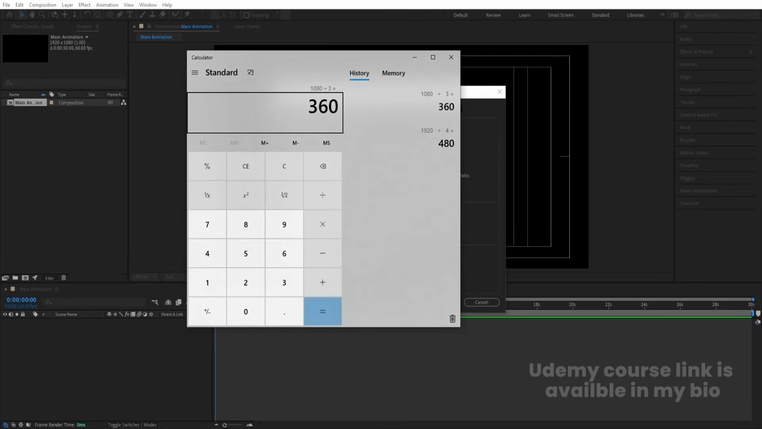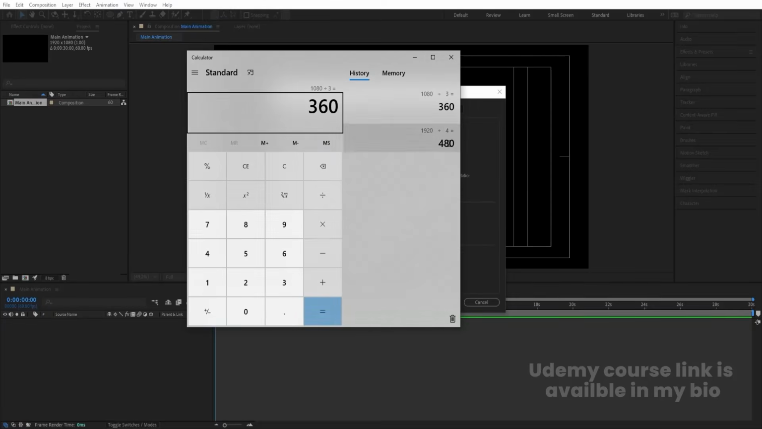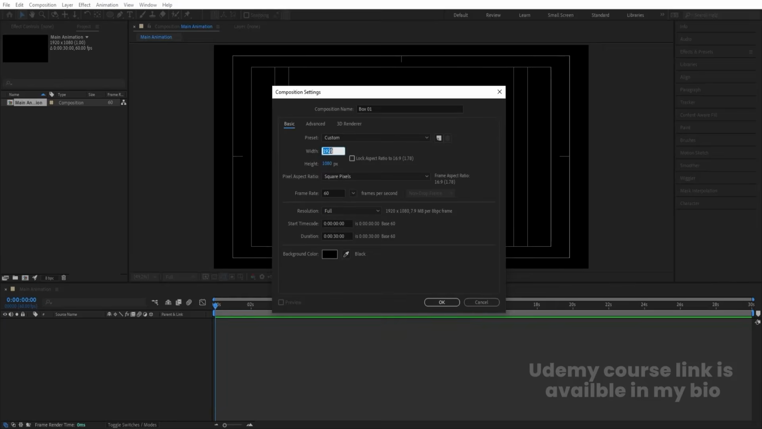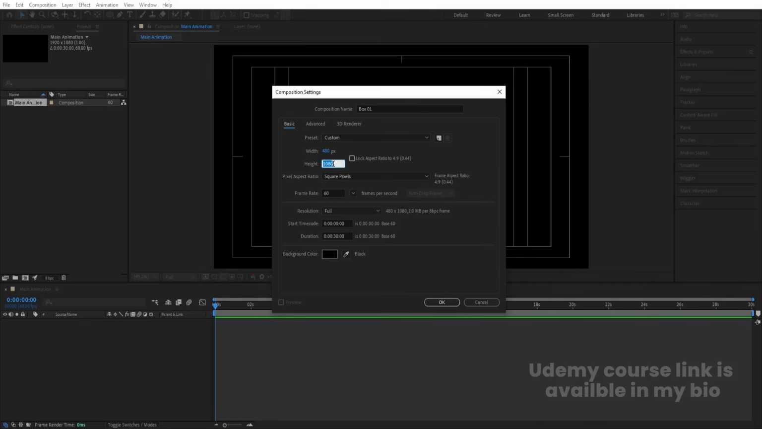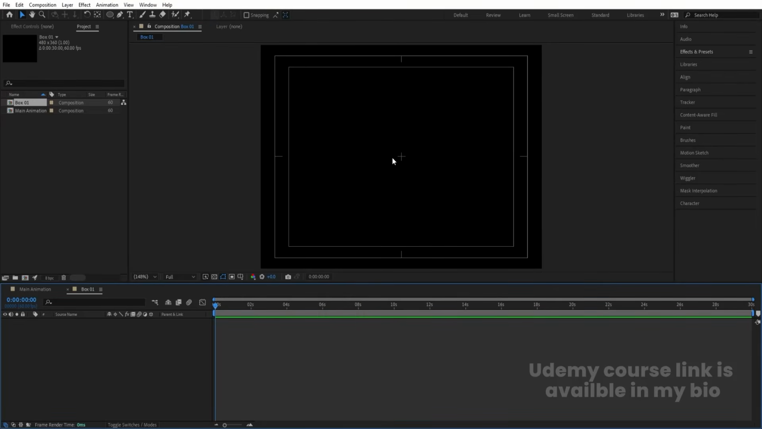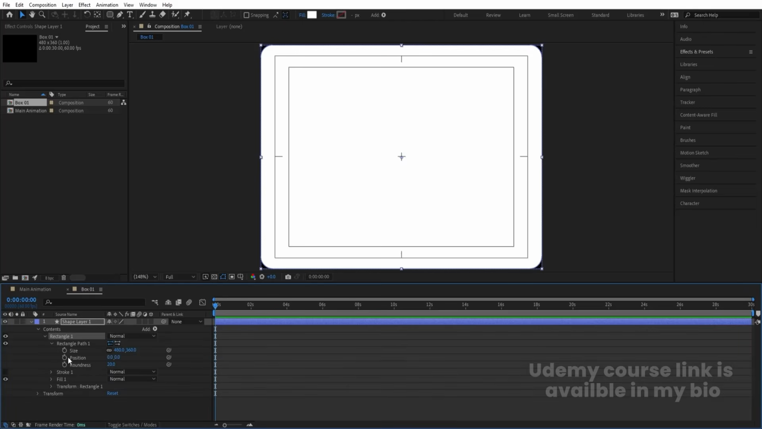Okay, and we are going to choose this value over there. So for this I'm going to choose 480. So let's type 480 over there, and over here we will type 360. So let's type 360 over there. Okay, so we are getting this kind of box. After that, I'm going to select my rounded rectangle and simply double click to create this rounded rectangle. Go to this one, go to the rectangle path, and let's increase the roundness somewhere around like this.